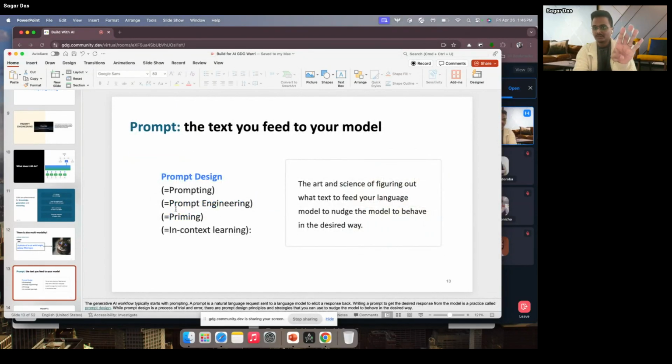So this slide also talks about the prompt engineering fundamentals or the prompt design. Basically, the same thing which I said earlier. Like it's the art and science of providing those sentences to your machine learning model.